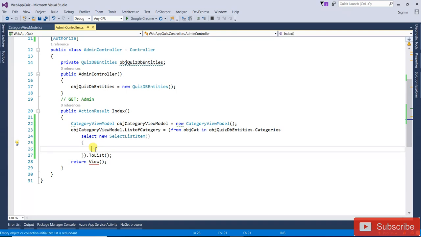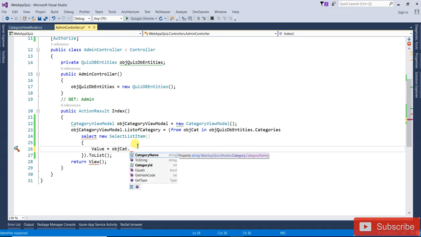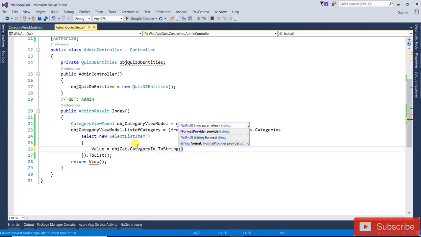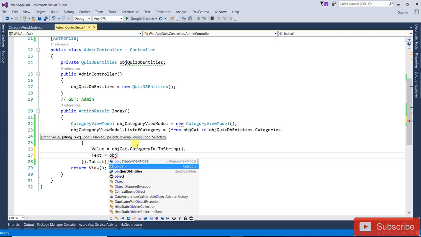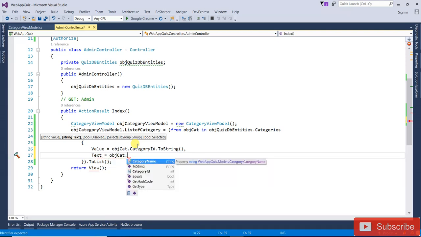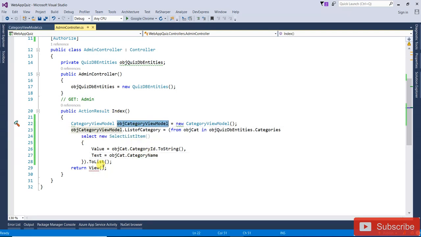Here we need to assign the text and value. Your value will be obj cat dot category ID, so you need to convert that to string. The next one is your text, so obj cat dot category name. Okay, this one is done. So this one should be written here.